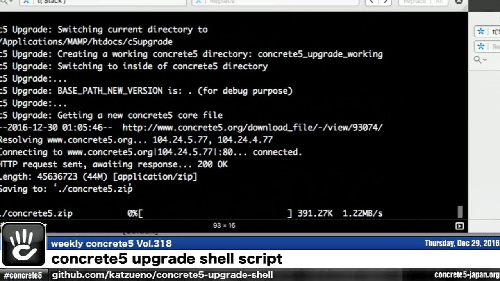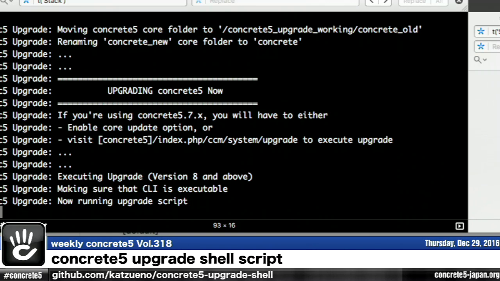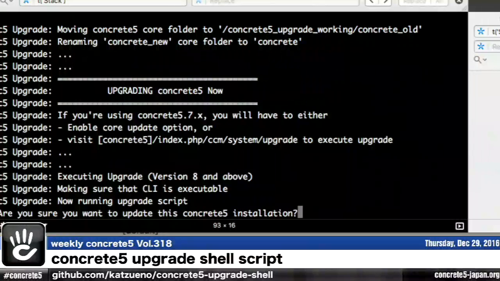Alright, so now it's fetching the latest version of concrete5 as it is today. It's 8.0.3, and it's downloading from the concrete5 server. You could place it somewhere near your server too, then change the config. Then it runs. Once you finish downloading the concrete zip file, it unzips and replaces the core concrete directory. Then it's gonna run the upgrade script.